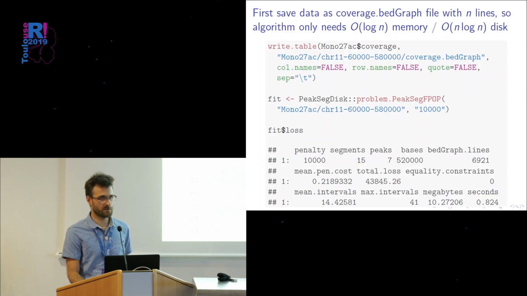And so to actually use this stuff in R, what you do first is you write your data set to a bedGraph file. This is kind of a standard file in the bioinformatics community. It's just a 4-column CSV file, basically, that has the positions and the data values. And so after you write it to the disk, then you call our solver, which is implemented in the PeakSegDisk package, where you tell the path to the folder that contains this coverage.bedgraph file, and then you tell it what penalty you want to use.